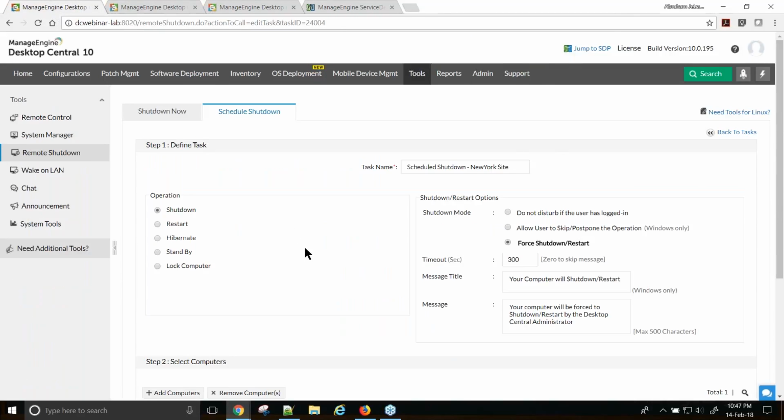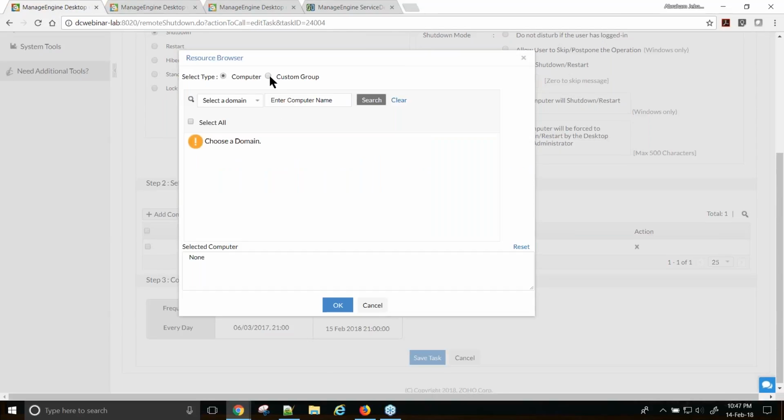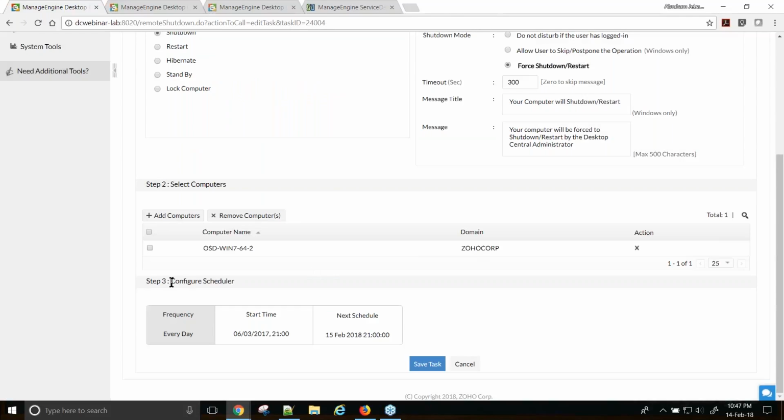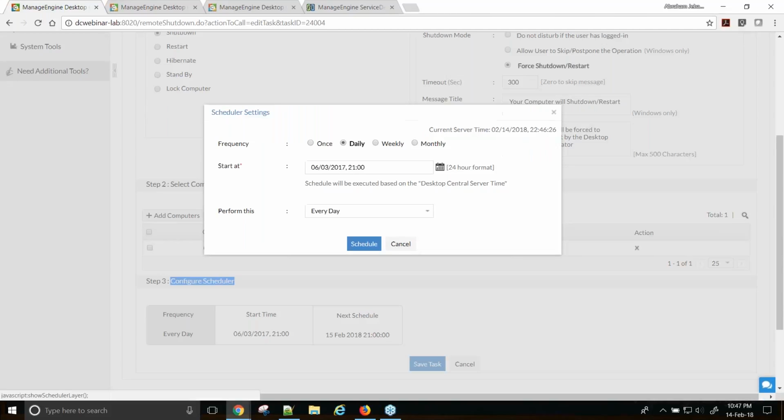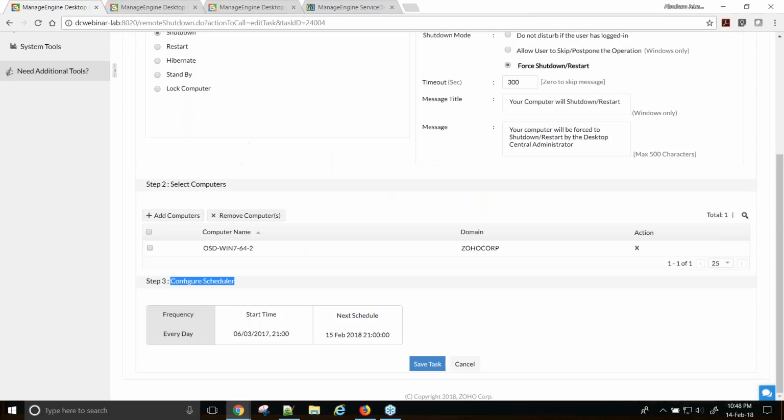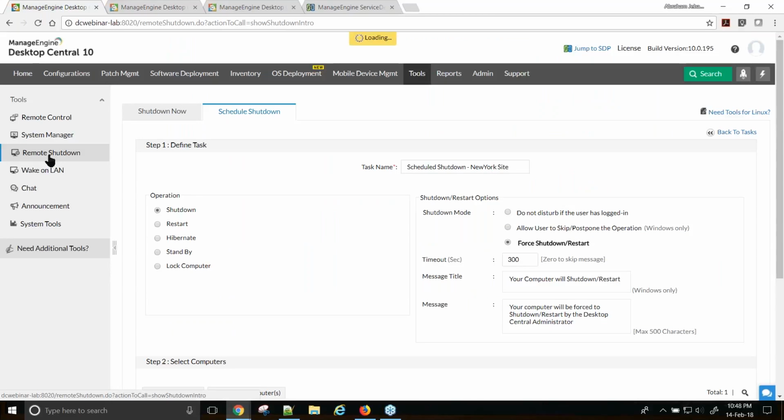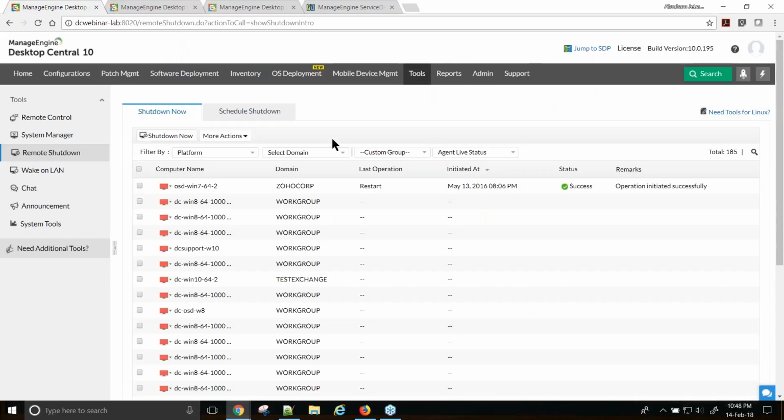Okay, so if I already have a custom group created, then I can choose that specific custom group for this to be invoked, and I can go ahead and invoke the schedule task. And another option here is configure scheduler, using which I can directly configure when I need to execute this task, whether to perform this every day, alternate days, or weekdays, or whatever. I can even choose the options based on my requirement. Okay. There we go. So now I have scheduled a task to shut down the machines after my production hours.